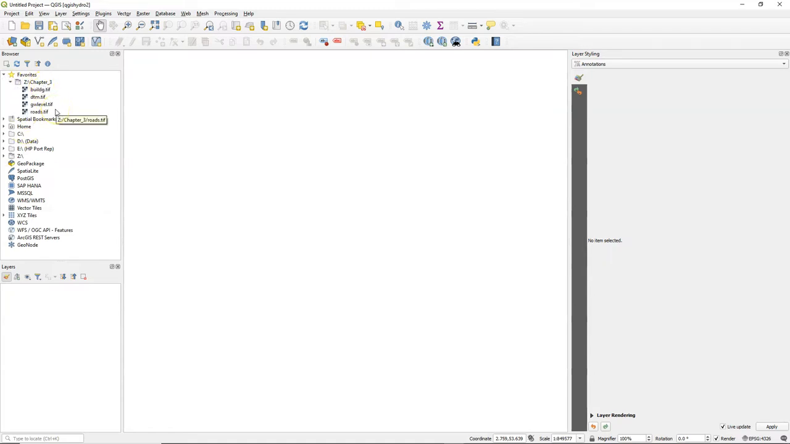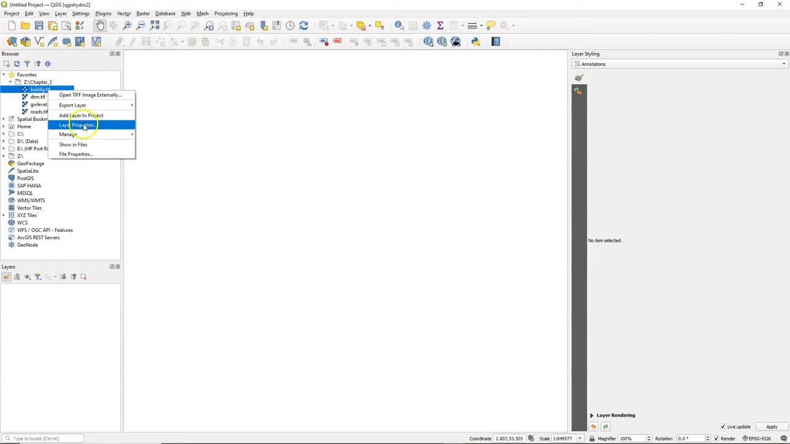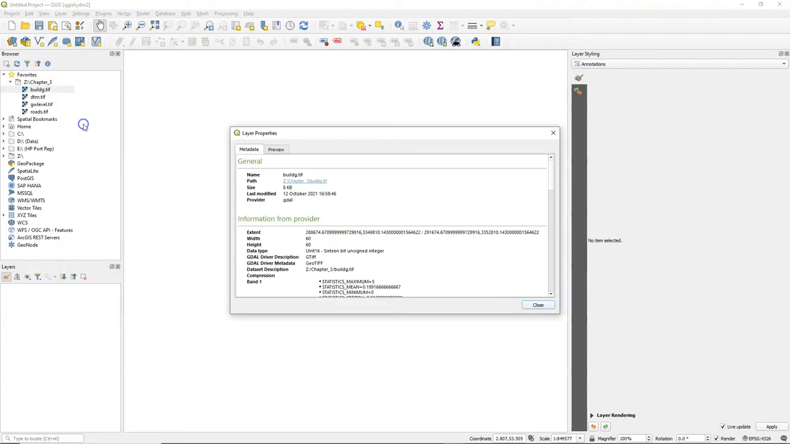Here I see different raster files in the TIFF format. If I click right on it, I can go to the file properties. That is similar to what you would do in the file explorer, and it gives you the file properties as Windows reports that. But you can also choose for layer properties.